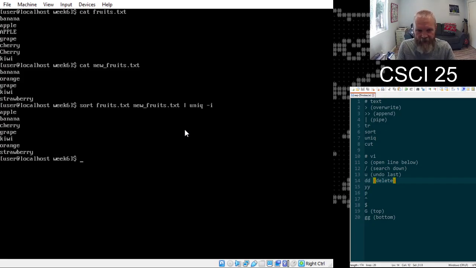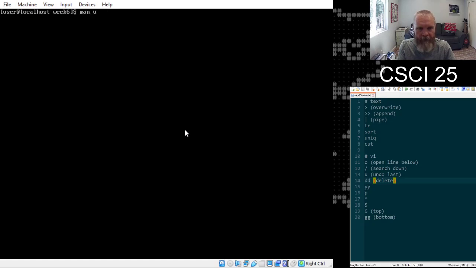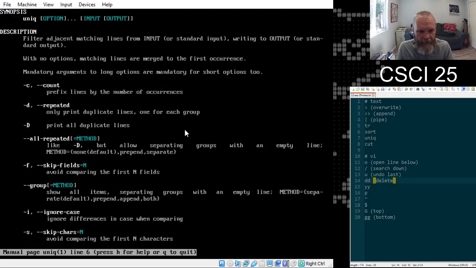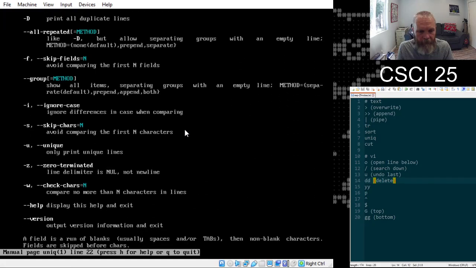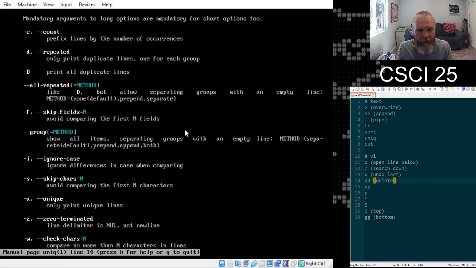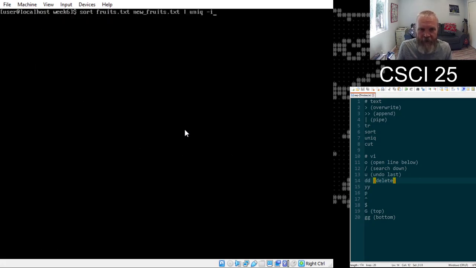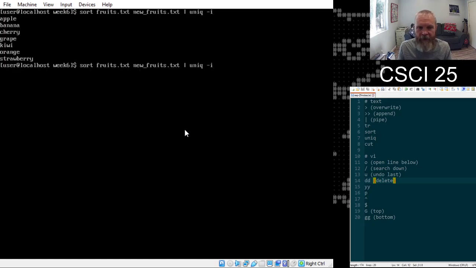Let's try some other options from uniq real quick before we move on. So we'll do a count and see what that looks like. We'll try the -D option, only print duplicate lines, and maybe the -u. So -c, -D, and -u, and let's just see what that looks like. Okay, so here's the original one with all the unique entries. So let's just change some things and see what happens.